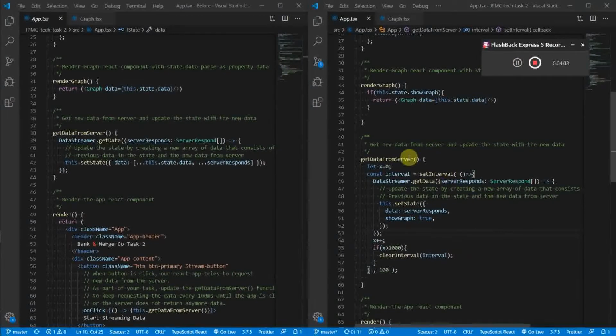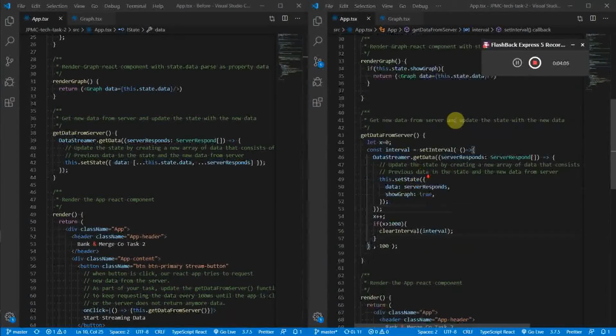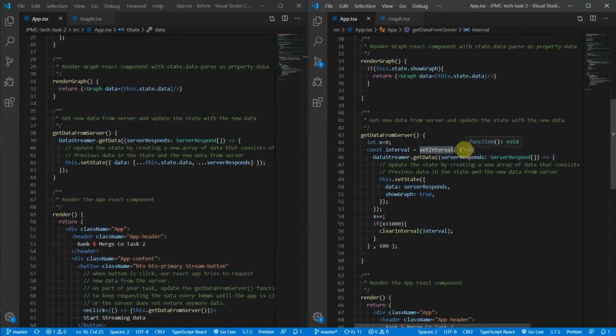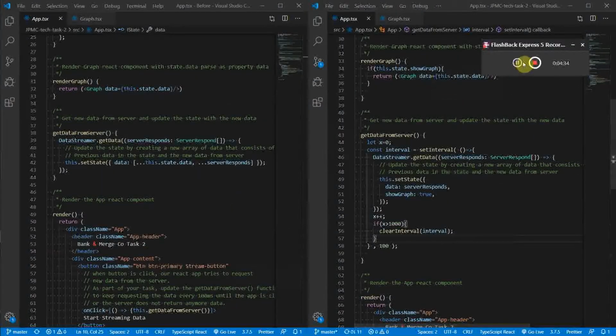Then we have to render the graph continuously. For this, we have the setInterval function in JavaScript, in which we declare a callback function, and the callback function runs continuously according to the time we give. So here we are giving 100, which means that every 100 milliseconds the graph should be updated. So here we are rendering the graph each 100 milliseconds.